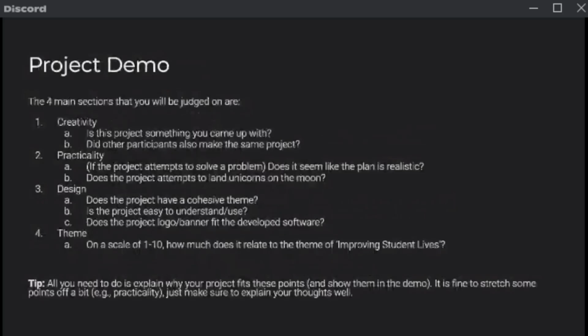Now let's go over the project demo. I gave you a brief summary of what it should include, but these are the four main sections that we are judging you on. These are not listed in any order. Obviously we are going to be marking some things more importantly than others, but it's not in this order. But the first thing we will be judging you on is your creativity.